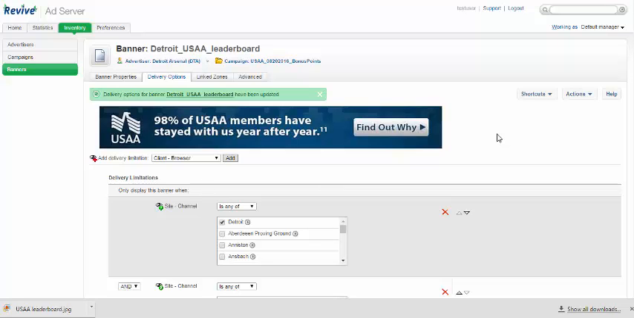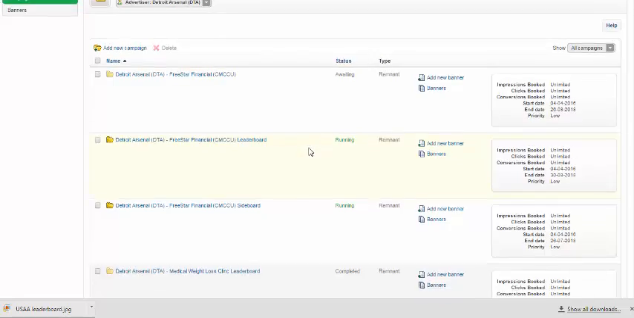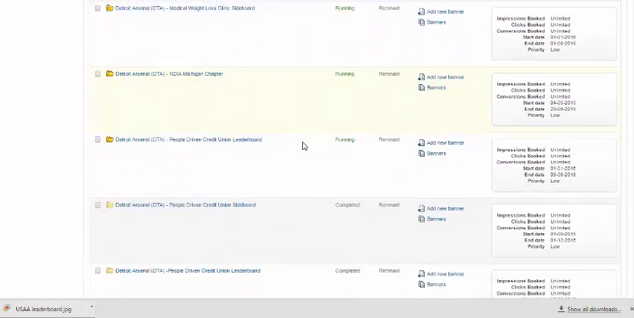So the final step to activate our advertisement is to go back to our campaign and set that campaign weight to 1. So to do that, we'll go to Campaigns over here on the left-hand side. We can scroll to find the campaign that we were just working on.